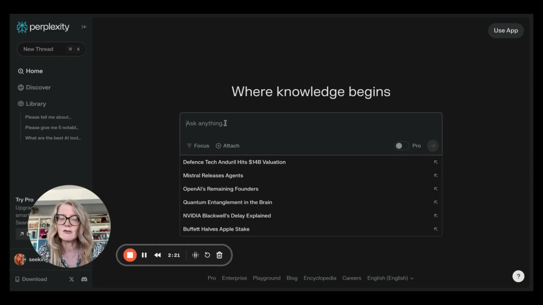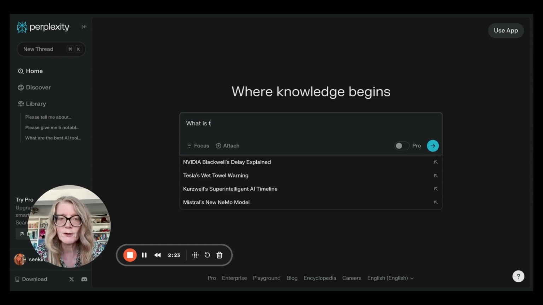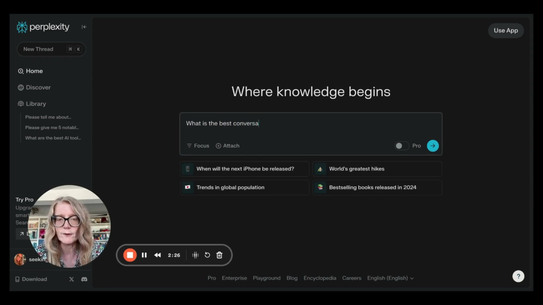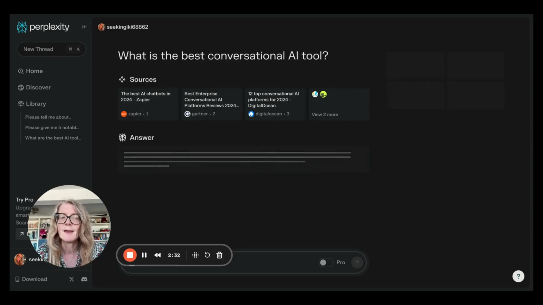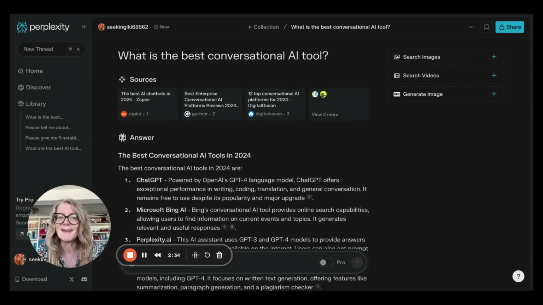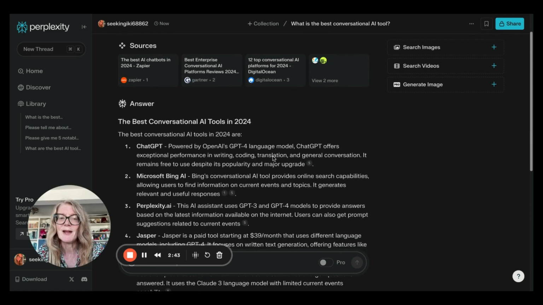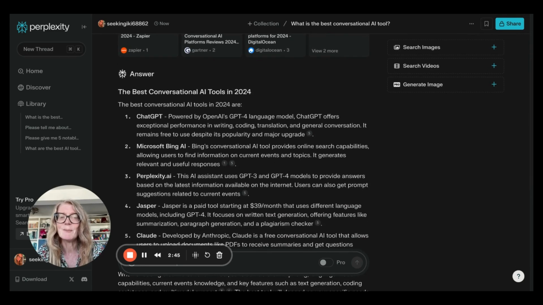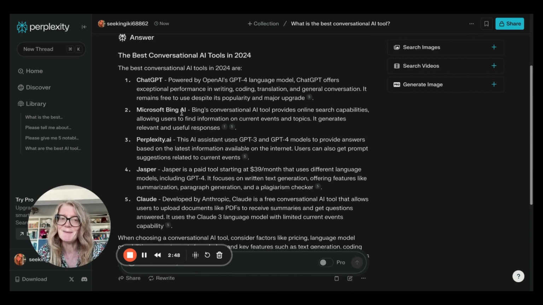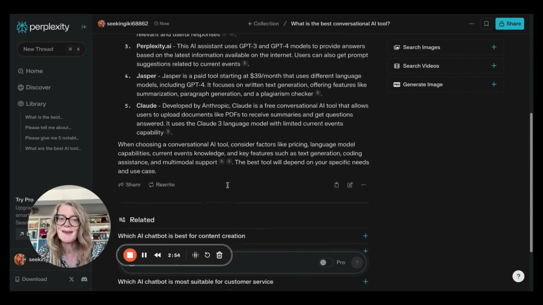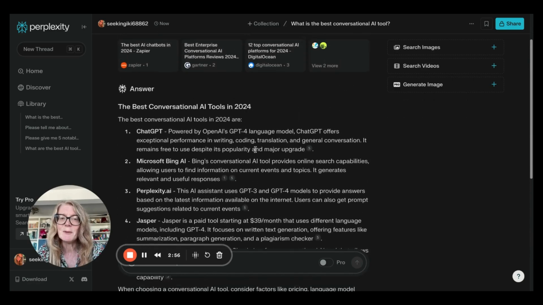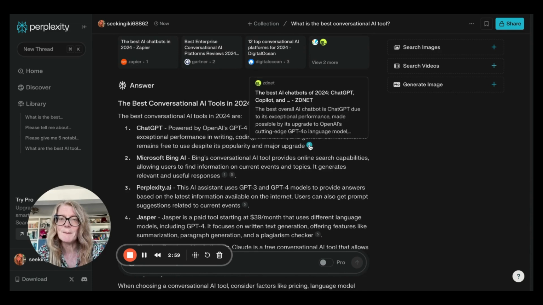So if we ask a question here, what is the best conversational AI tool? A very open question. What it does is it goes away, and straight away you can see in this screen it's telling you some sources of information, and it comes back with an answer below. And the answer here says the best conversational AI tools are, and it names ChatGPT, Microsoft, Perplexity, Jasper, Claude, and then it summarizes there.